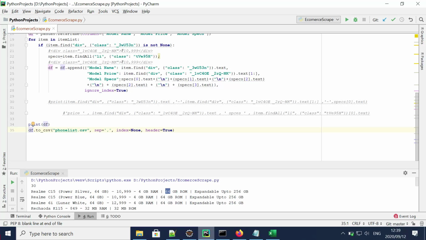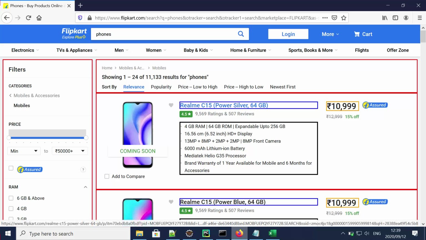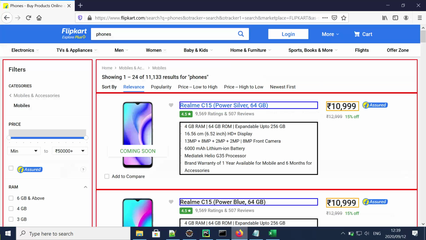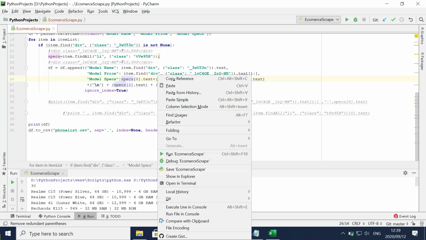Now what we are doing here in model specs is taking each of those spec elements, extracting the text, and appending it with a line separator so that it generates a new line. Similarly, we are doing this for all the texts. The zeroth index means the first text of the first specification. The first index means the second specification, then the third, the fourth, the fifth, and so on. So let's run this and see what we are getting.